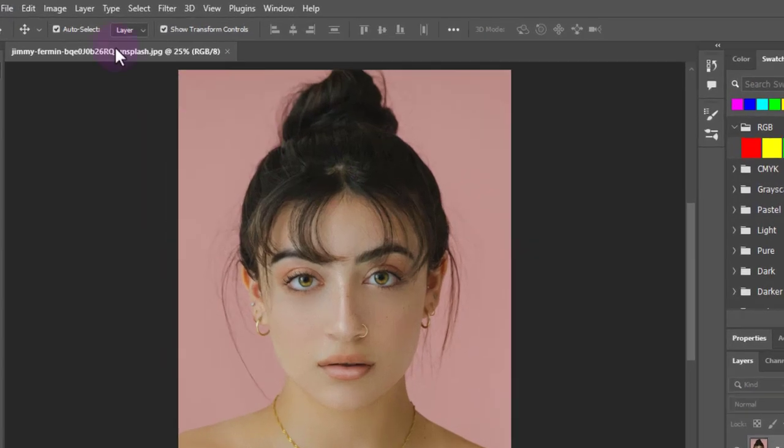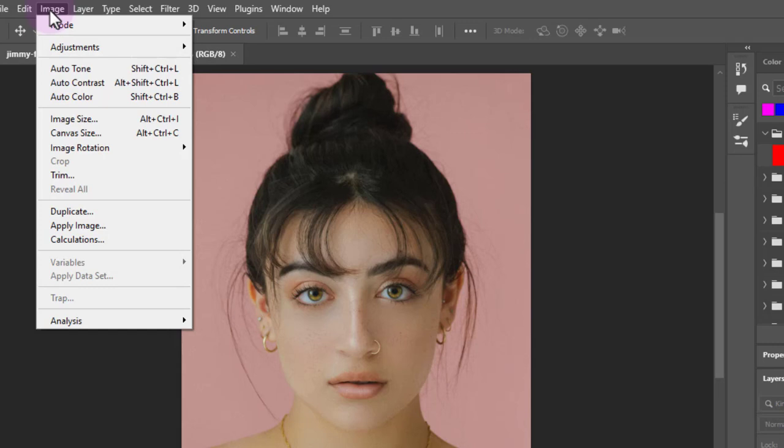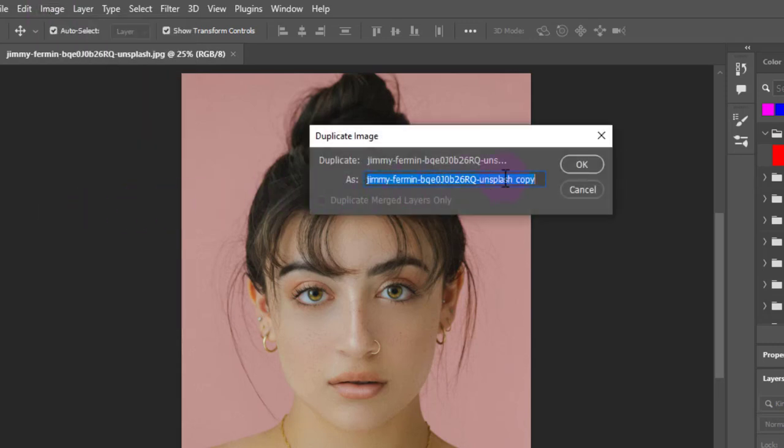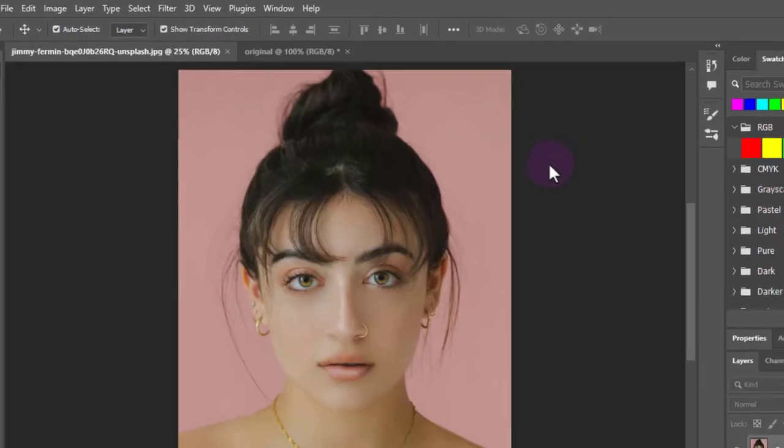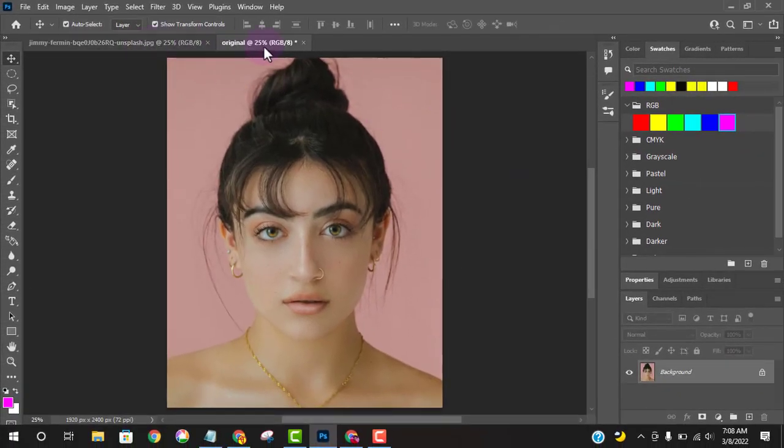Now the first thing I'm going to do, I'm going to duplicate this image. I'll just come to images here and duplicate it so that I have two images. Okay, I name this one original, like so. Then I just press enter. Now I have two images here like that.